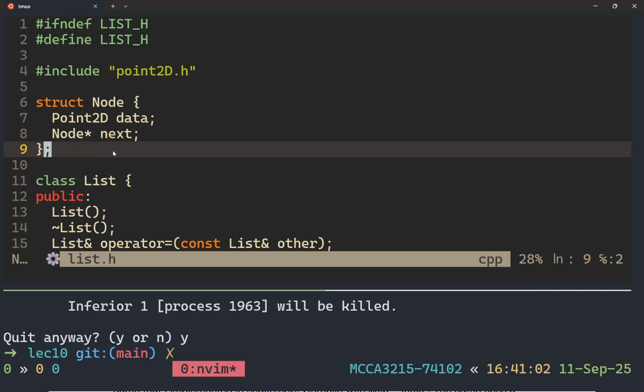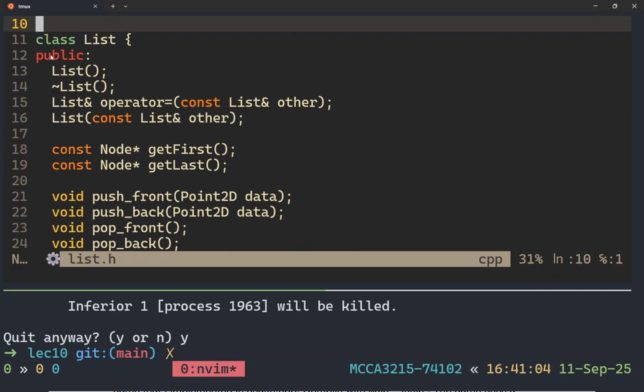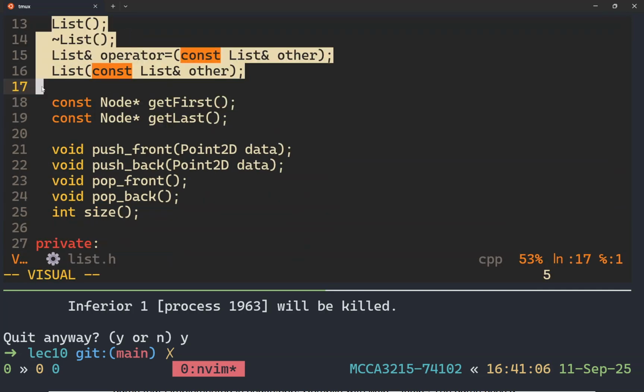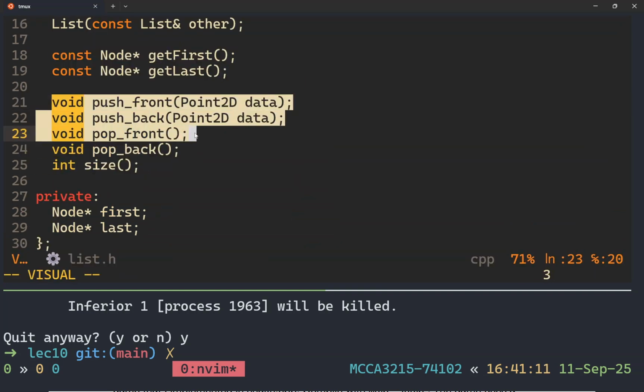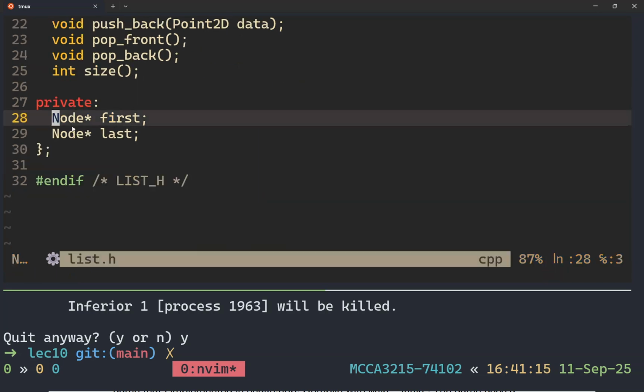And of course, we got nodes. And so a list has the big 3. It's got first and last. Give me the first and last pointers so I can iterate maybe. There's push front, push back, pop front, pop back. Give me the size, first and last.